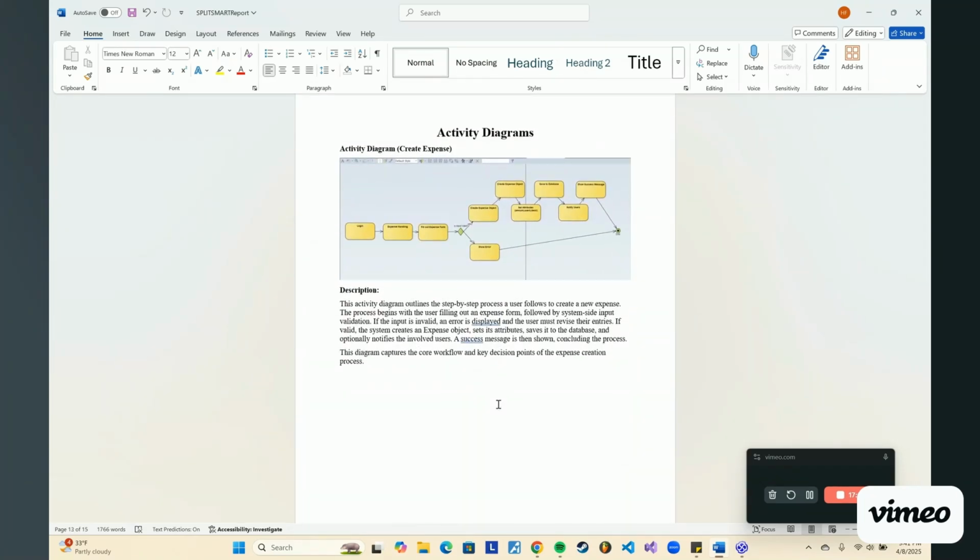So we're moving along to my activity diagrams. This is my create expense diagram. So this activity diagram outlines the step-by-step process a user follows to create a new expense. The process begins with the user filling out an expense form, followed by system-side input validation.